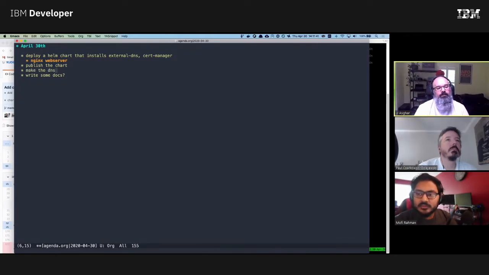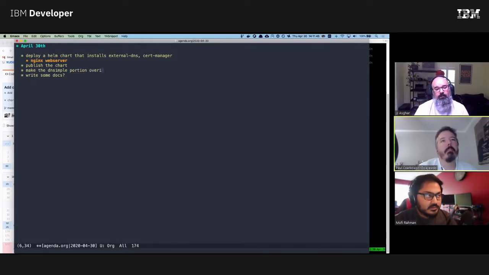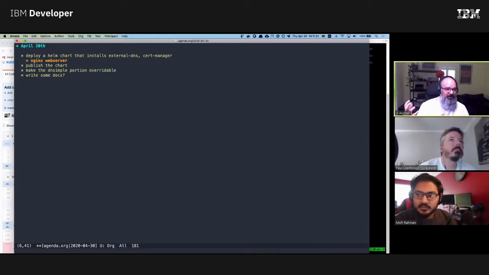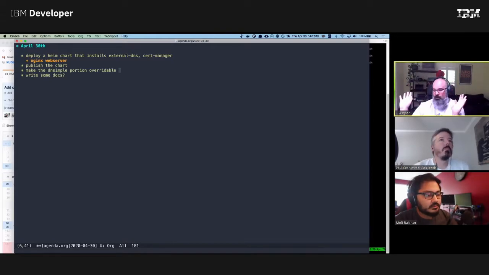Make the DNSimple portion overwritable. Yep, right. Sure. So then we're not completely tied down to DNSimple. We can use any of them, but we still have the framework of using external DNS, Cert-Manager, all put together. So we can say DNSimple is our example, but if you want to use Dyn, I don't know, what is another DNS, Google? You want to use Google, the Google provider, you just change this out with the Google one, done, cool.